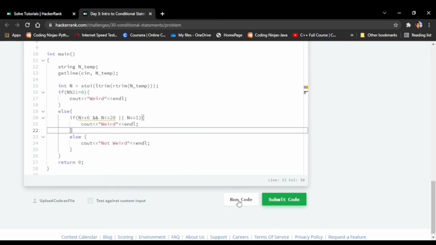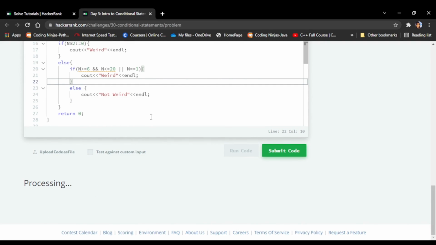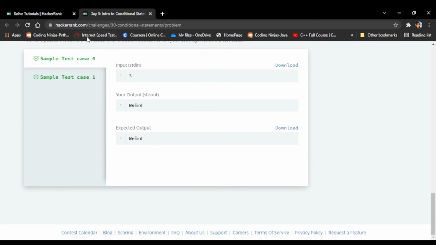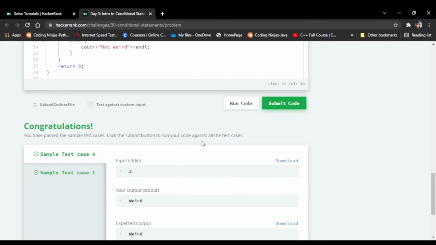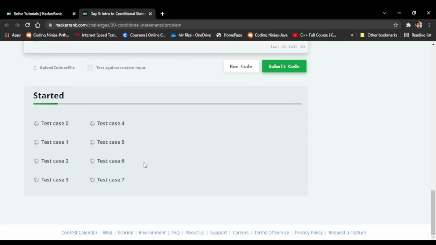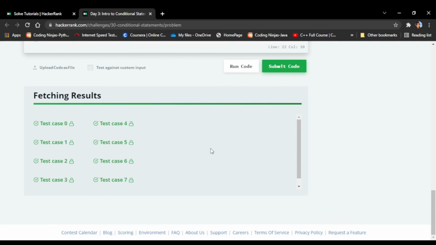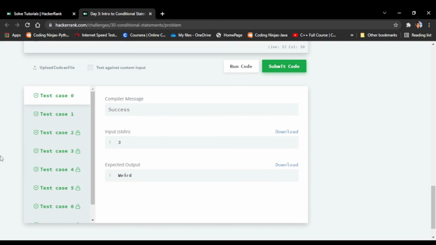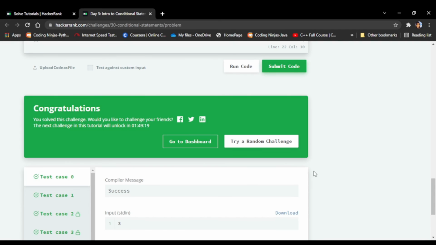So now let's run this code. And yeah, we have passed the sample test cases, and then let's submit the code. Yeah, we have passed all the test cases, and congratulations on completing this challenge.